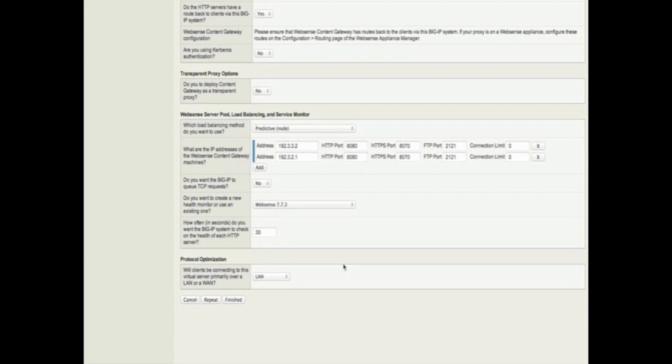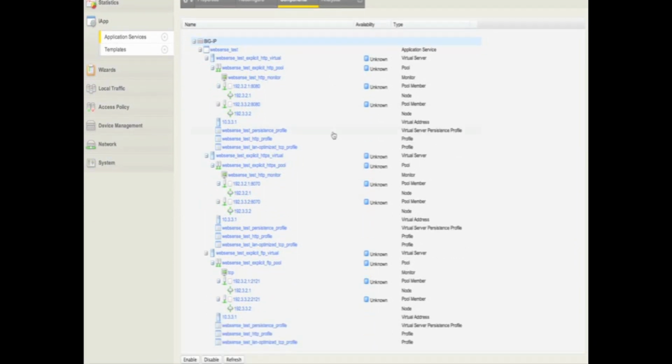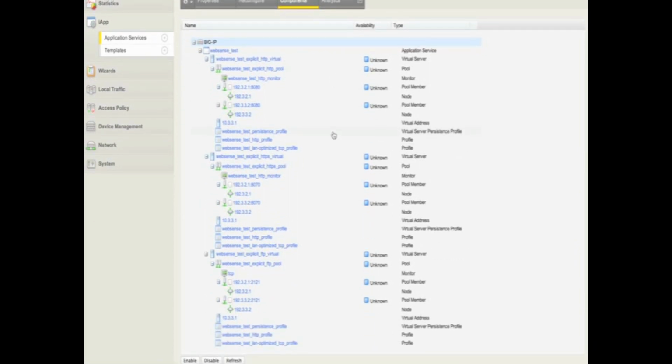Then we configure our monitor. All we have to do is select the software version of the Websense gateways that we wish to use, or we can create a custom monitor, or we can select from an existing monitor. Once you define your health monitoring interval, then you can click Finish. The result is that all of your installation is created for you automatically. No going in and configuring local traffic VIPs, no going in and configuring monitors, everything is created.